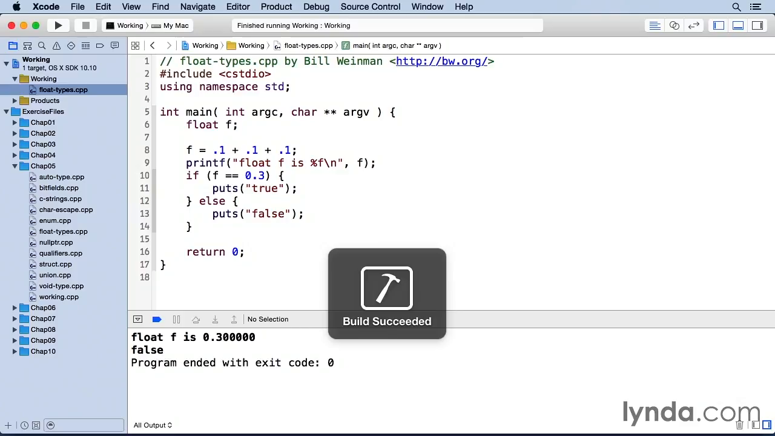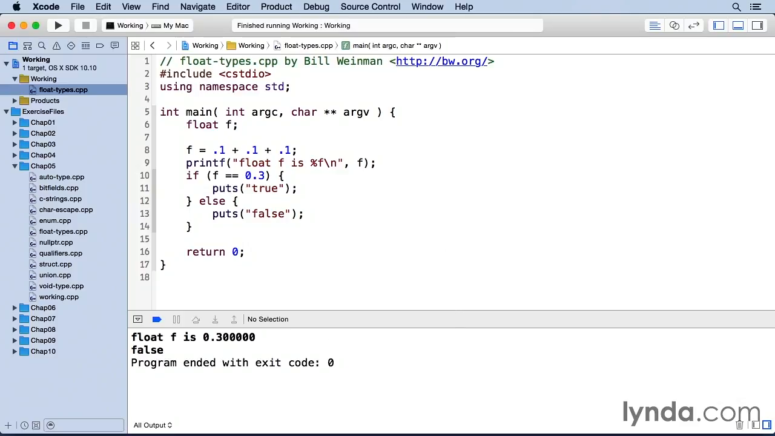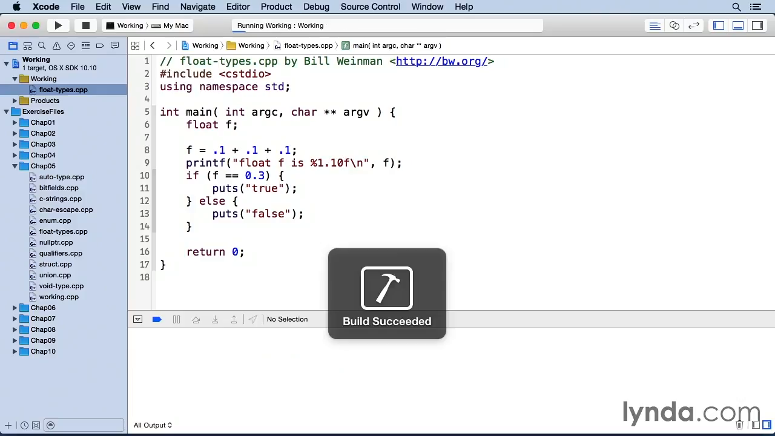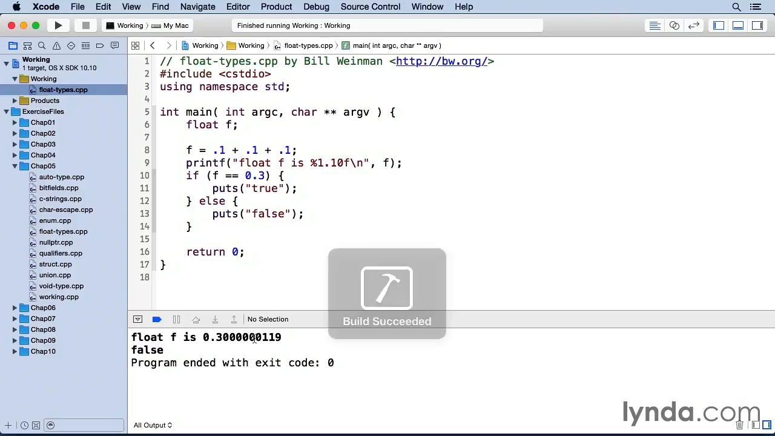The value is not actually equal to 0.3. And we can find this out by printing it out with a larger precision. I'm going to print it out to 10 significant digits, and we see that out here we have a little bit of a rounding error. So while it may be possible to represent very large and very small values using floating point types, the precision of these types is always limited.